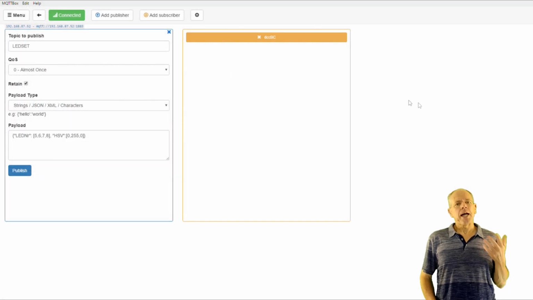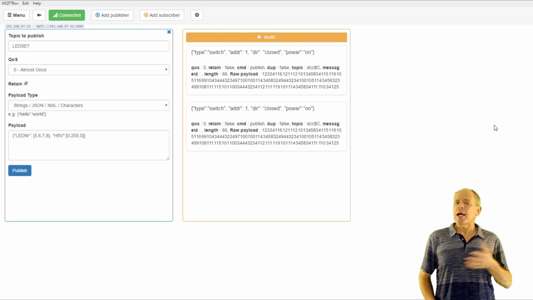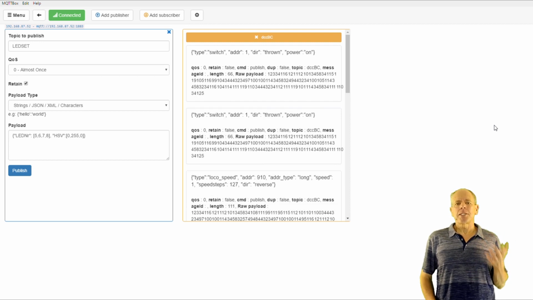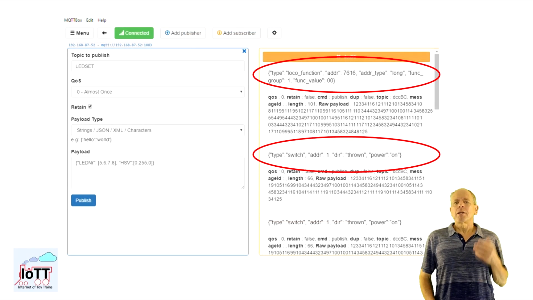After saving, the IoTT stick starts forwarding DCC commands to MQTT, so we can use any MQTT viewer tool to connect to the broker and see what is coming along. As you can see here, the messages are coming in using a JSON formatted string. The first attribute is type, which defines what type of DCC command it is. The other parameters depend then on the type.